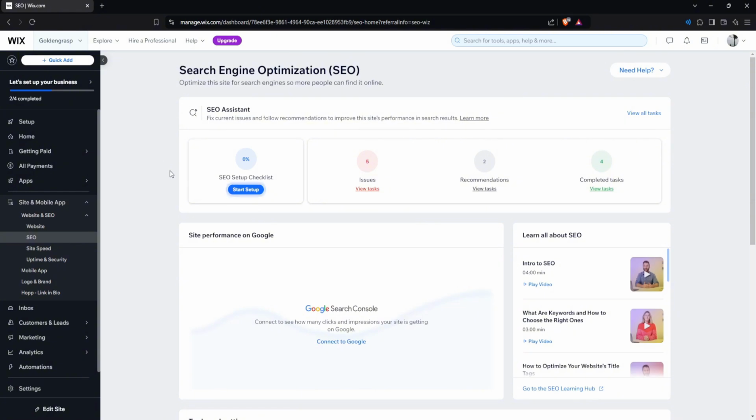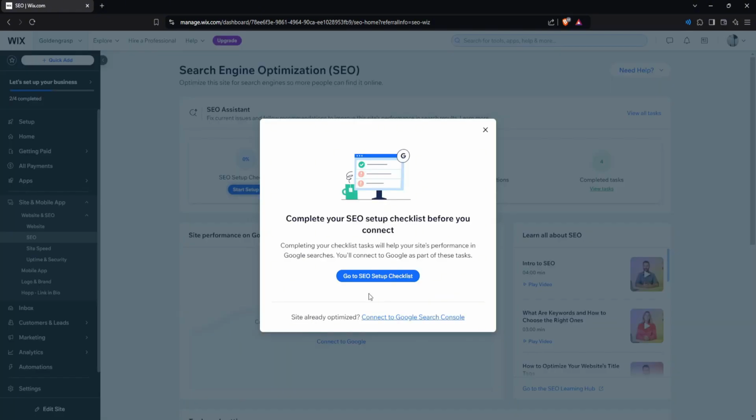And you just have to click here on Connect to Google. And instead of clicking here on Go to SEO Setup Checklist, make sure to click on Connect to Google Search Console. Once you click here, you just have to simply log into one of your Google accounts and it will automatically connect.